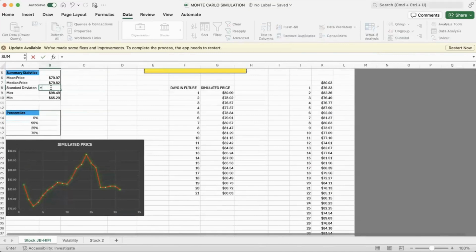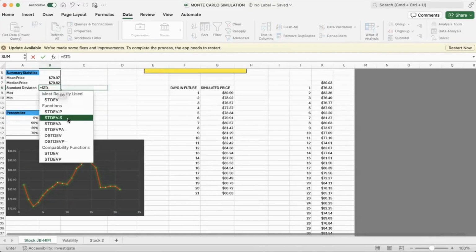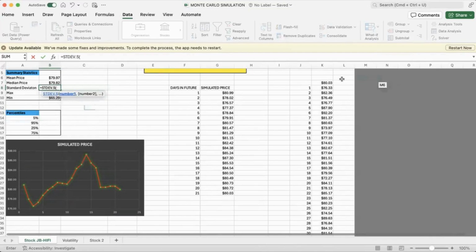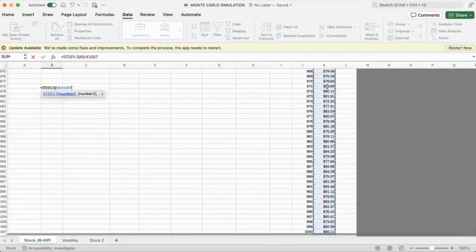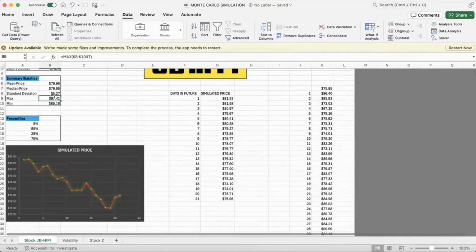We're going to select the price, our range again, and hit enter. We'll also calculate the standard deviation. You can use the STDEV.S function, select the range again, and hit enter. So the standard deviation is $5.27, which means that each variable deviates by $5.27. I have already predetermined the max and min functions. So in our data set, the maximum value is $97.41 and the minimum value is $65.16.